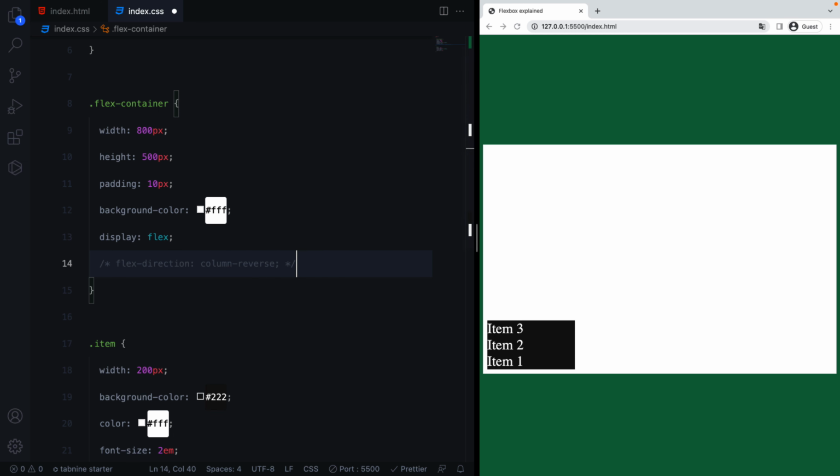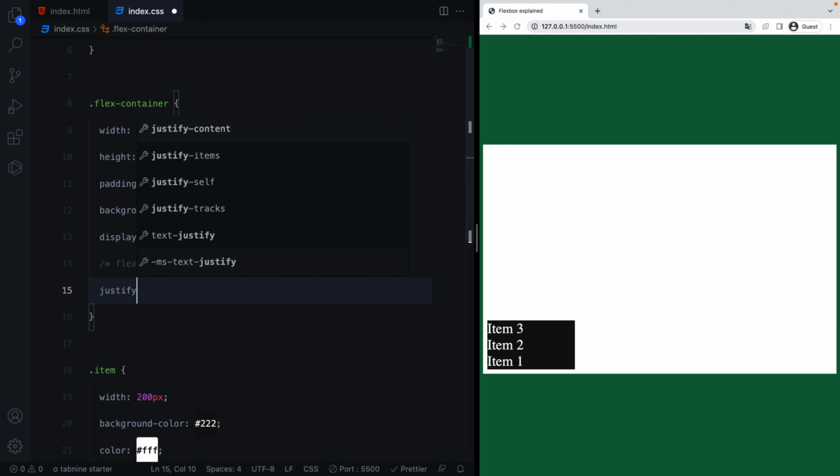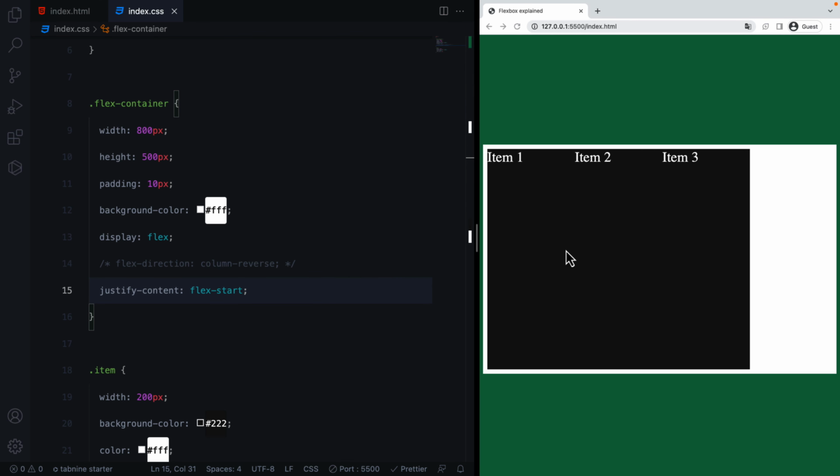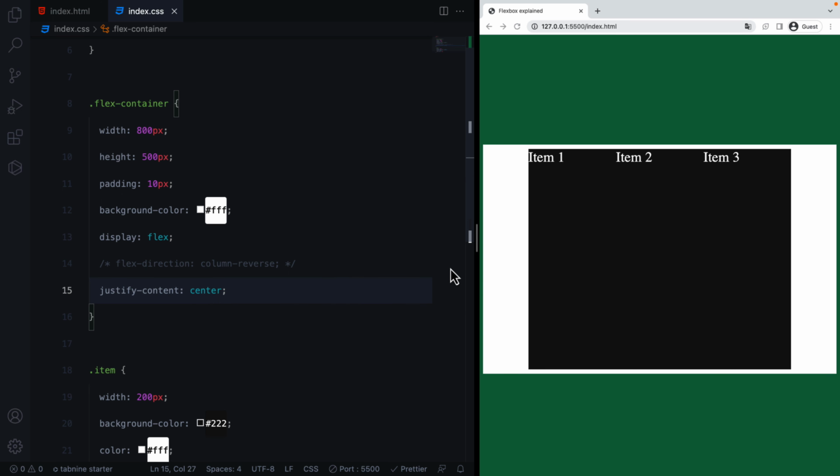So the next one we have is the justify content property, which controls the alignment of Flex items along the main axis. And the main axis is determined by the Flex direction property. So to use justify content, we say justify content, and the first one is going to be Flex start, and if we save that, it's just the default behavior. If we change this to center, it's going to center the items inside the Flex container.